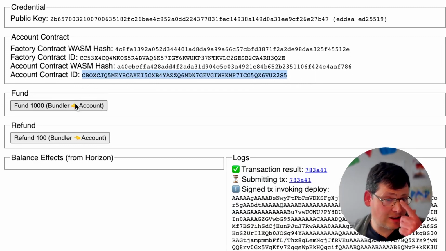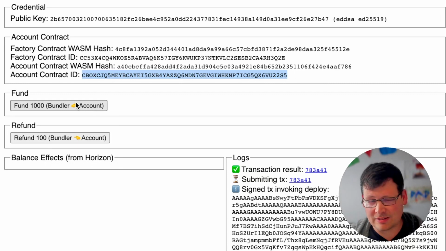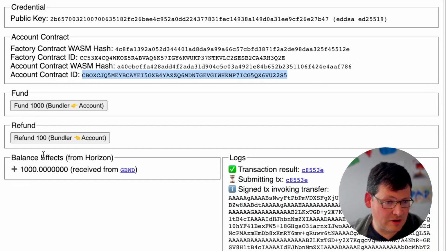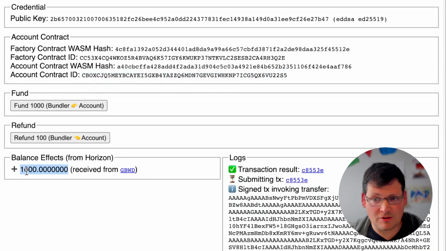Now I've got this bundler account, this other account, that's going to be the account that pays the fees for my transactions because custom accounts can't pay fees. And it's also going to be like my faucet. It's going to provide my custom account with some funds. So I'm going to fund my custom account now. I can see I've got 1,000 in that wallet.